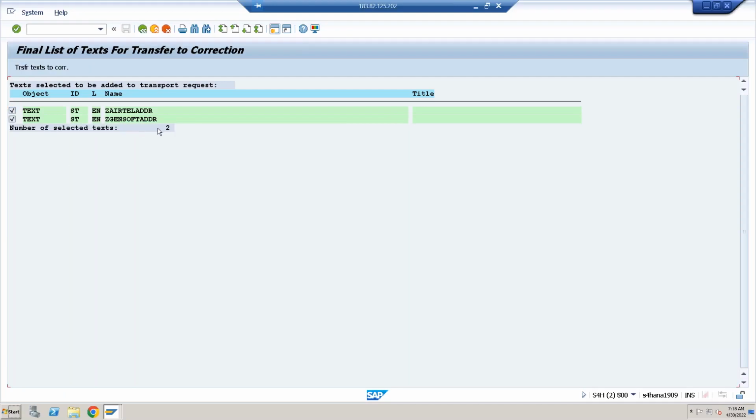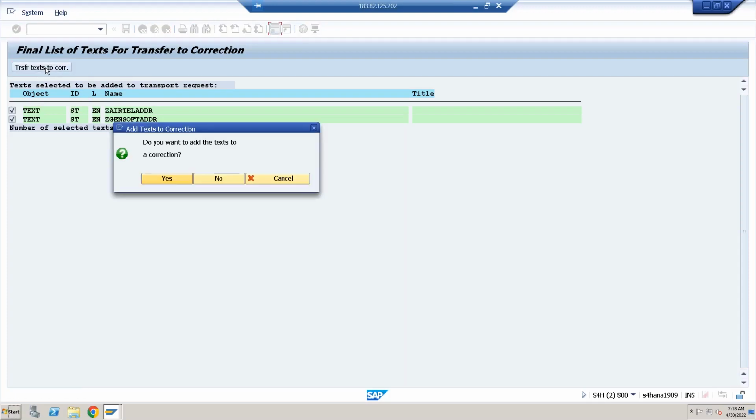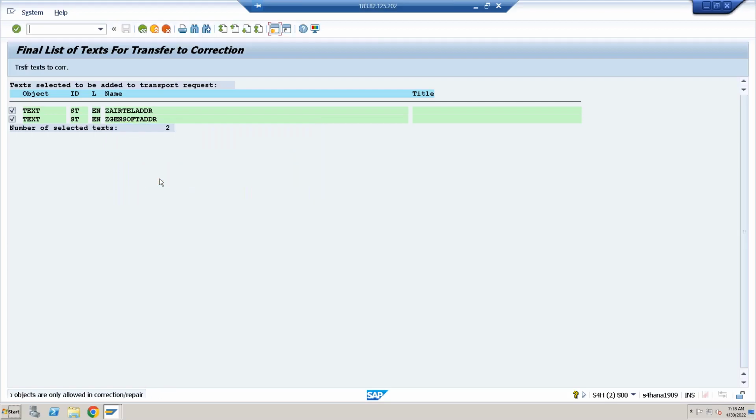Number of selected text is not 2. Now there is a button appearing. What is this? Transfer text to correction. Click on the button transfer text to correction. So when I click on this, do you want to add the text to the correction task? Yes. It is giving an error on the status bar.